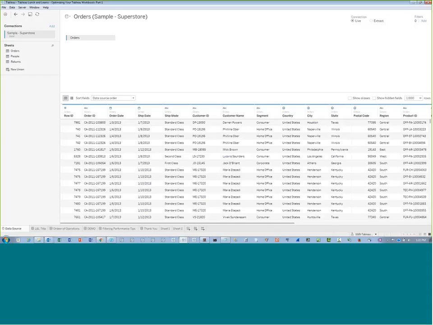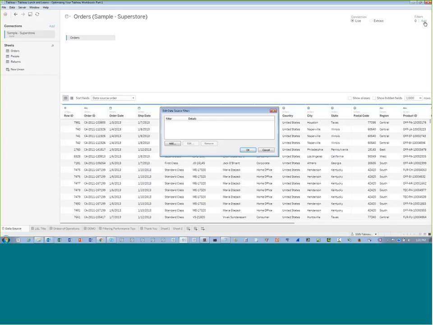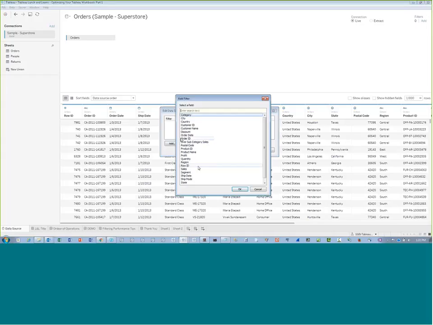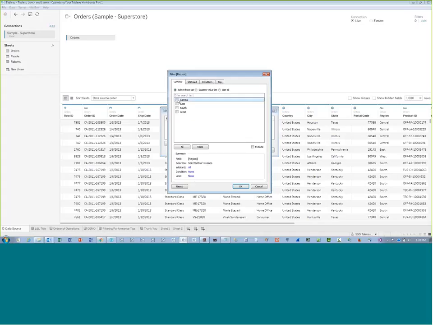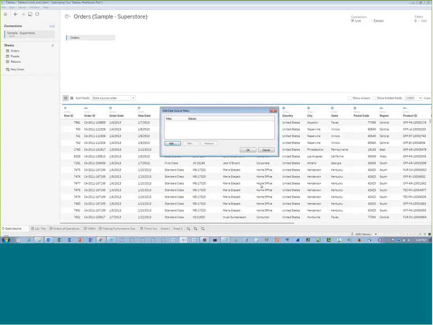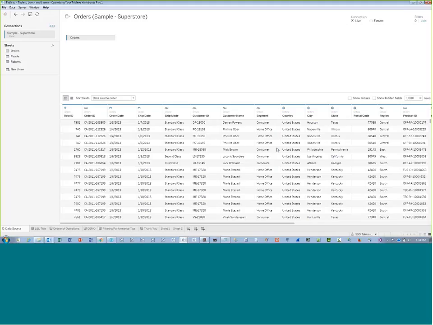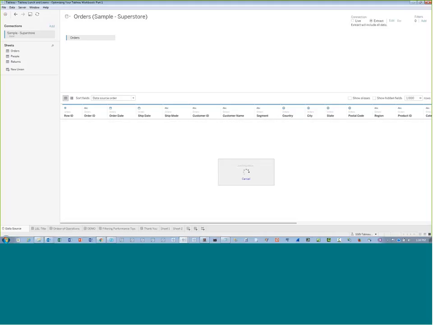So if we switch that to live, my edit, right, is not available because I'm not producing an extract. That's why they call it an extract filter. And this one is the same type of filter, right? We can still filter on the central region, and when we begin to build dashboards in Tableau, that is the data that would be available to us.